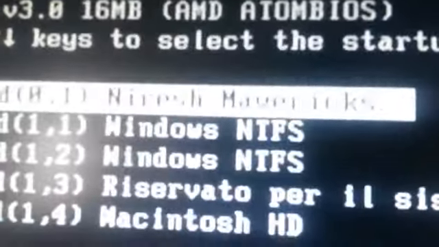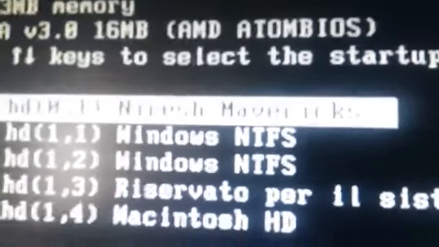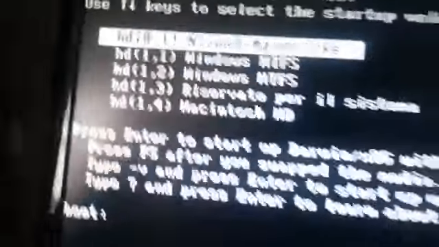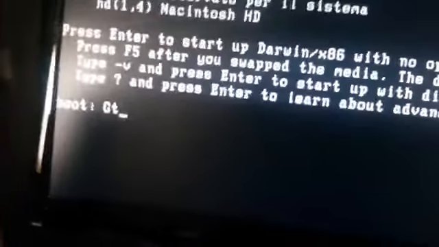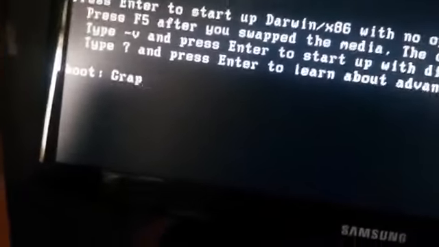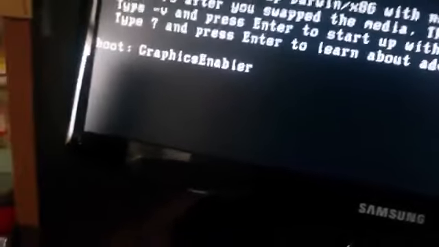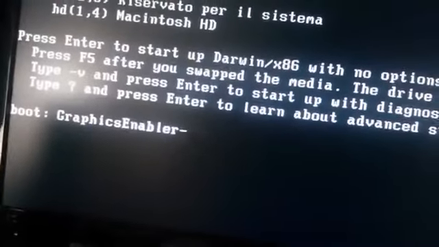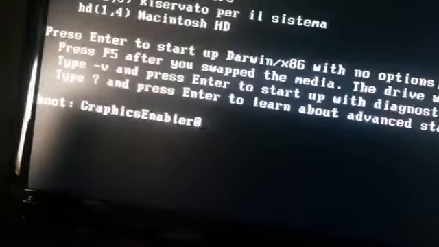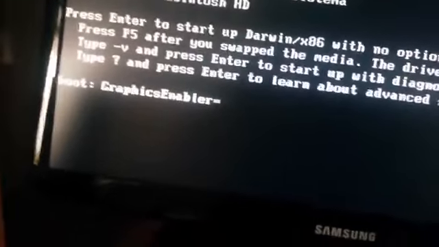So this is what we have to select. I just insert my command now: GraphicsEnabler=Yes, and just press OK. Let's wait a second.